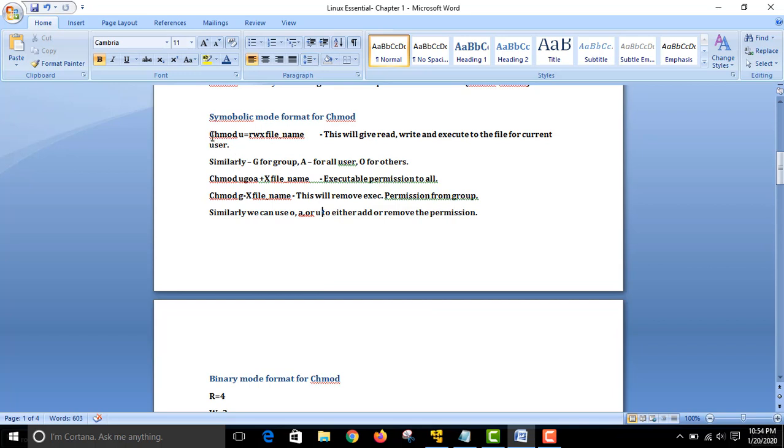So here you can see chmod, and here we have used the u, which is for the user, and we have given equals and read, write, execute and the file name. So what this will do is it will assign the read, write and execute permission to the current user of the file.